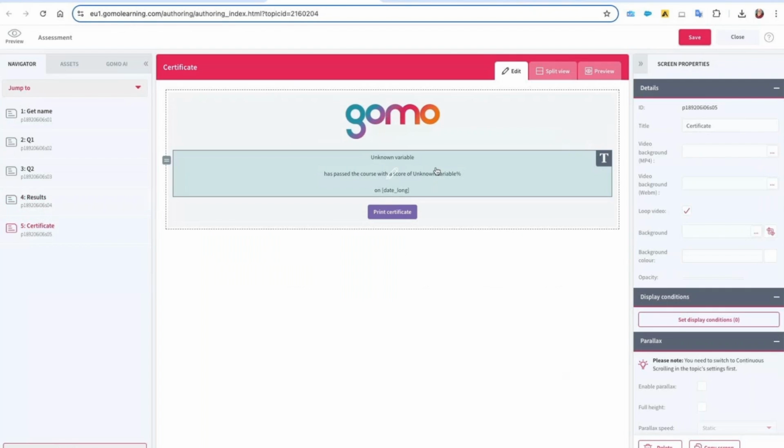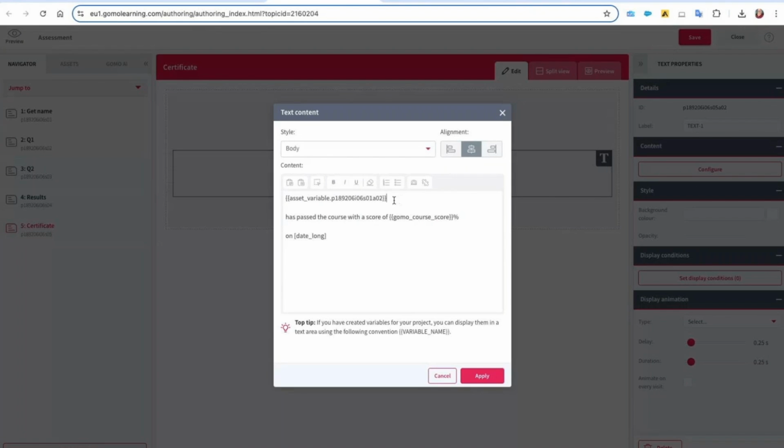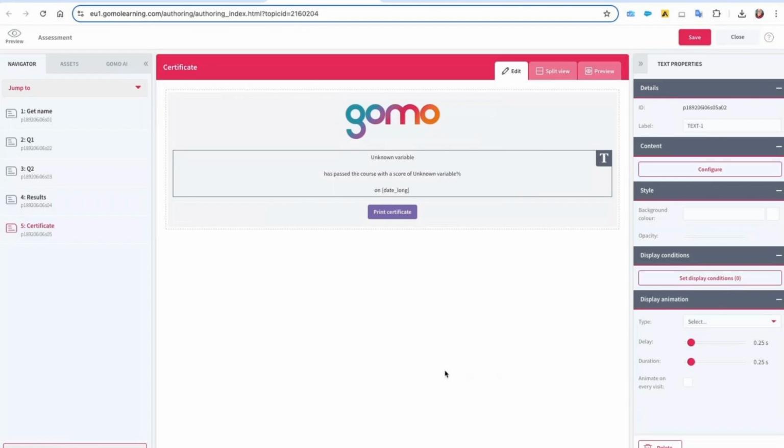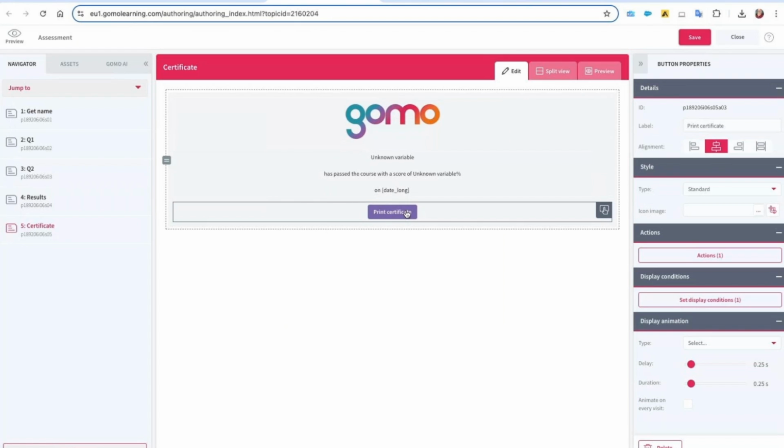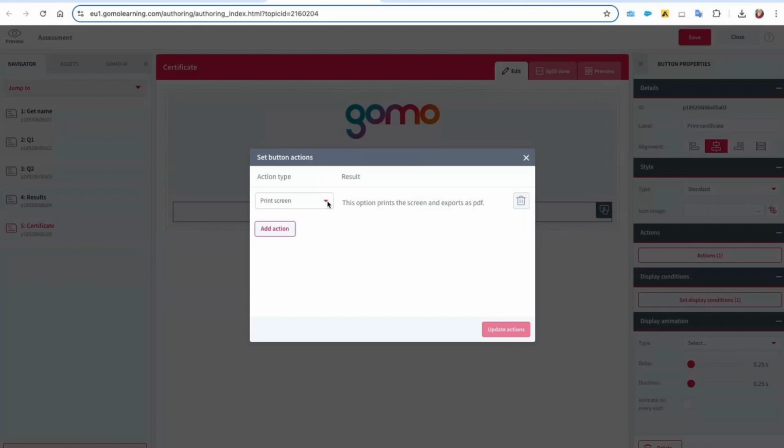And then on the certificate, this is where we built up the things that we wanted to appear on the certificate, including displaying what's in that text input by using this asset variable reference. We inserted the score using the built-in Gomo course score variable, and then we used the date variable to be able to display the date, and you could display the time as well, as shown in this article. And finally, we gave them a way to create that PDF, to download the PDF: we put a button, we added an action, we used the print screen action there.